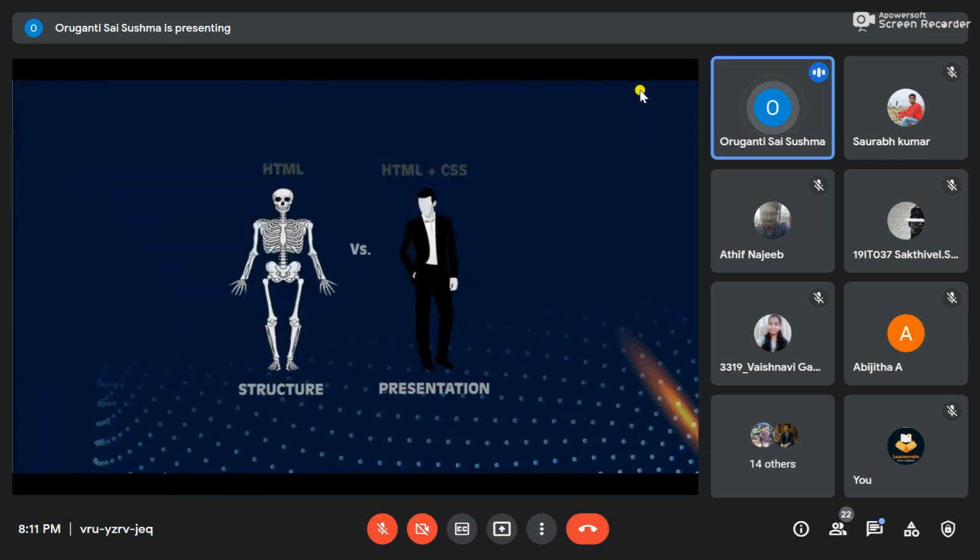So this is HTML and this is CSS. HTML is nothing but a human skeleton, which doesn't have any appearance or looks. It's just simple. It's just a skeleton which gives some body, some structure. That is HTML in our code. What is CSS? CSS is nothing but the presentation, the looks and appearance. We use CSS for that.